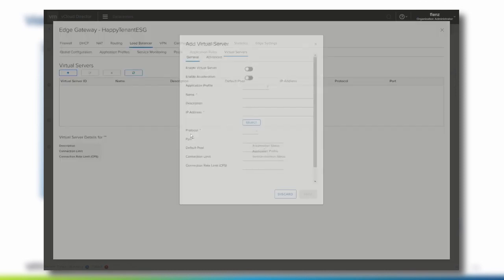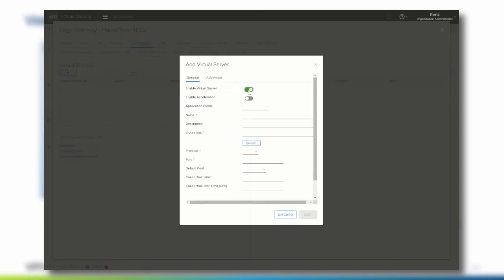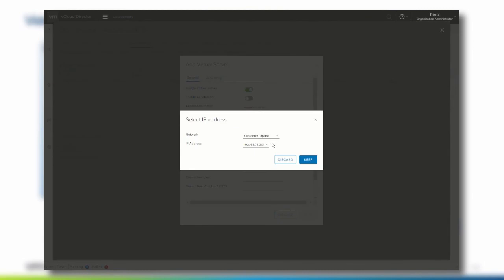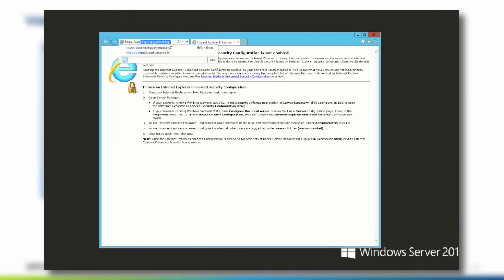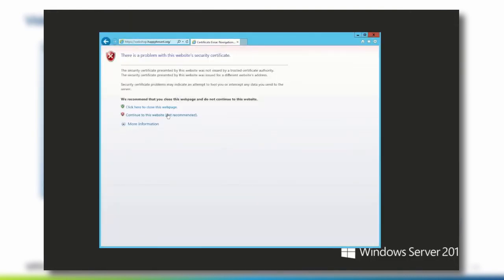Enable the virtual server. Select the application profile Webshop. Give it the name Webshop HTTPS. Select the proper external IP address. Select HTTPS and the port 443. And the default pool is going to be Webshop. Click Keep and verify if the web shop is reachable from the external network via HTTPS.